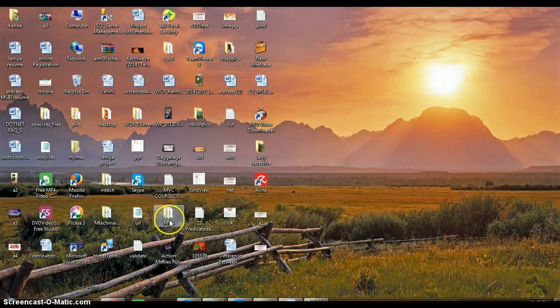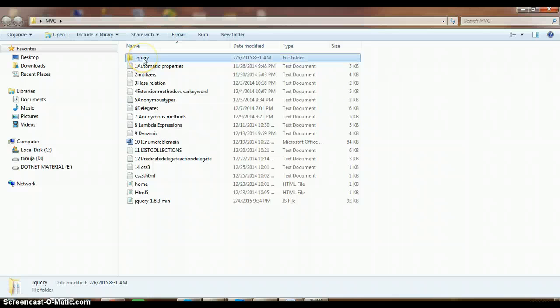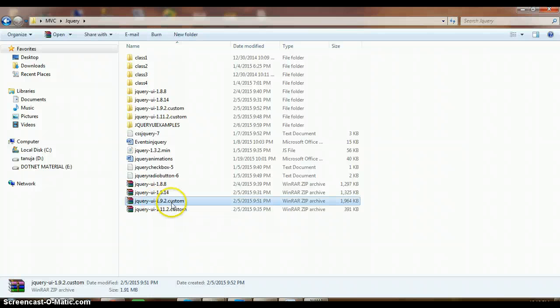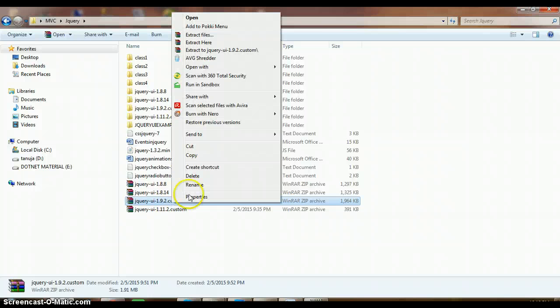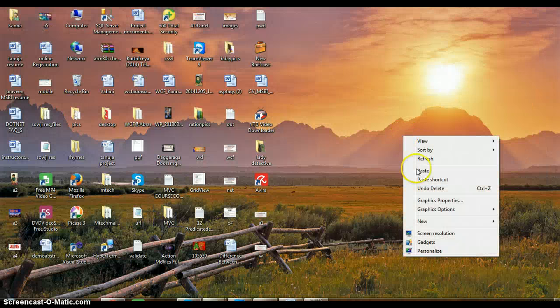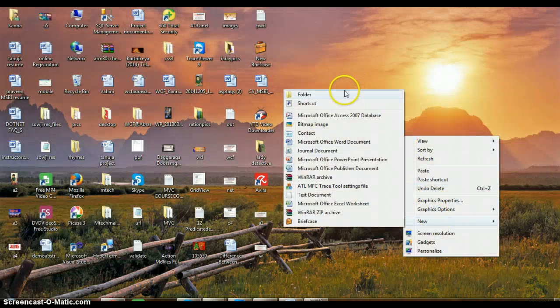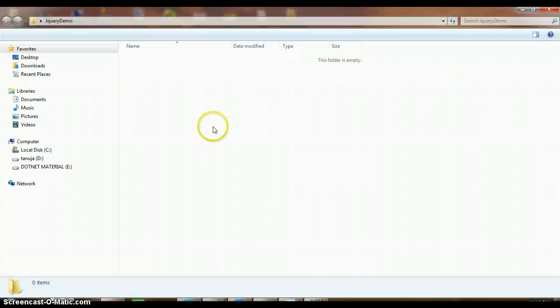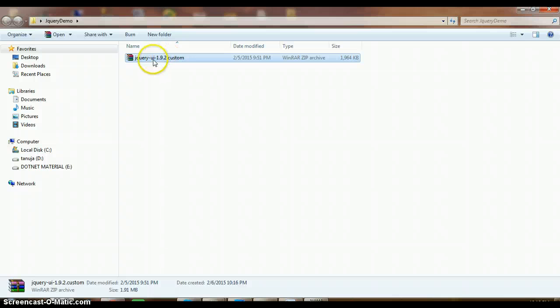Here you can see on my desktop I am having an MVC1 folder. Within that you can see Jquery. Within that Jquery I already downloaded Jquery UI 1.9.2.custom. Right click and copy this one. In order to work with it, I will create one new folder on my desktop and the name of the folder I will give as Jquery demo, and within this folder I will paste that downloaded zip file.